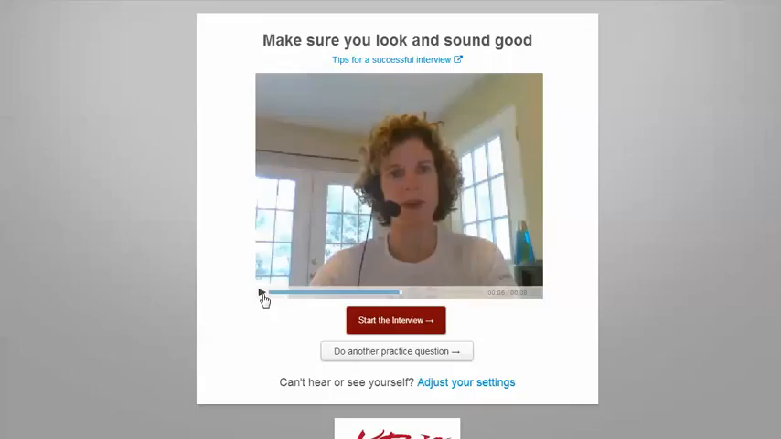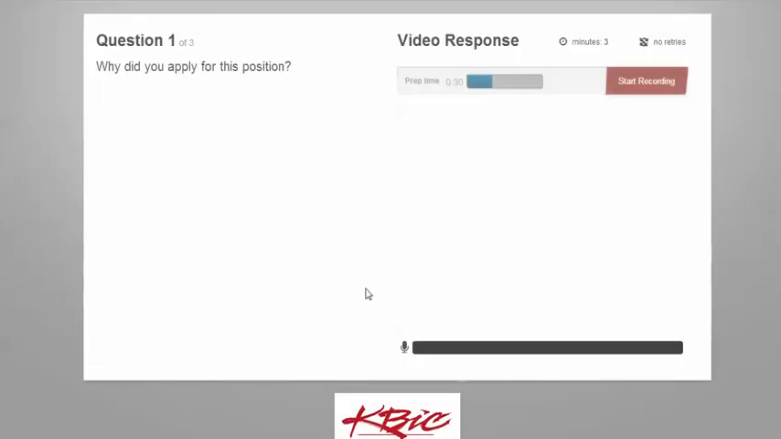So as the candidate at this point, I have several options. I can go ahead and start the interview if I'm feeling pretty comfortable, or I can go do another practice question. So I can do as many practice questions as I want. I can do this all day if I'd like to, but something to keep in mind, and if you do talk to your candidates before they take their interview, the practice questions are the only time that they can actually go back and see what they've done. Once they're in the interview, again, there's no retries and they can't go back and see this. Okay, so if they're not comfortable, they need to do another practice question. But for us, we're going to say that we feel pretty good, and we're going to go ahead and start the real interview.